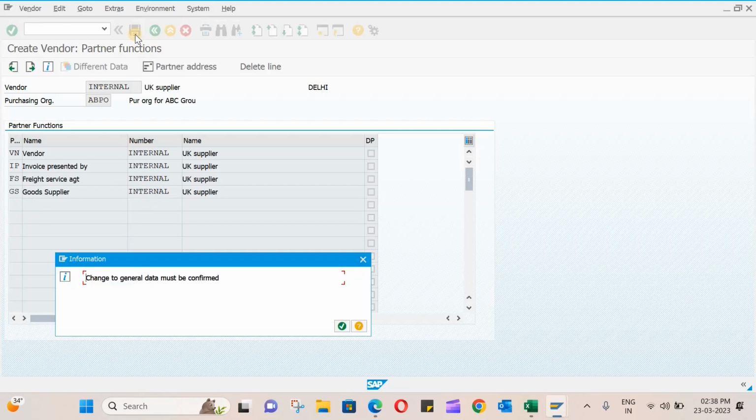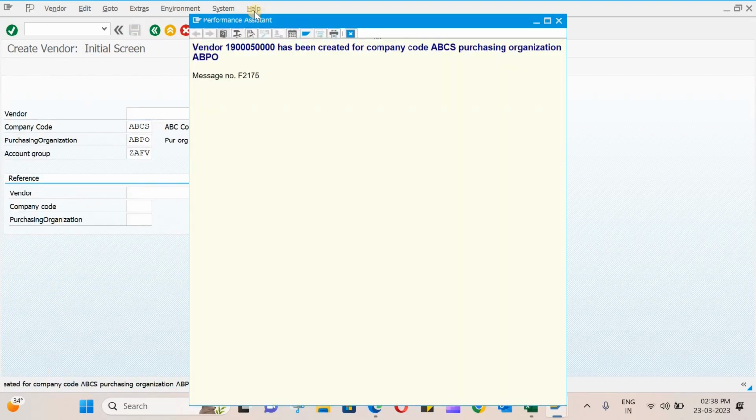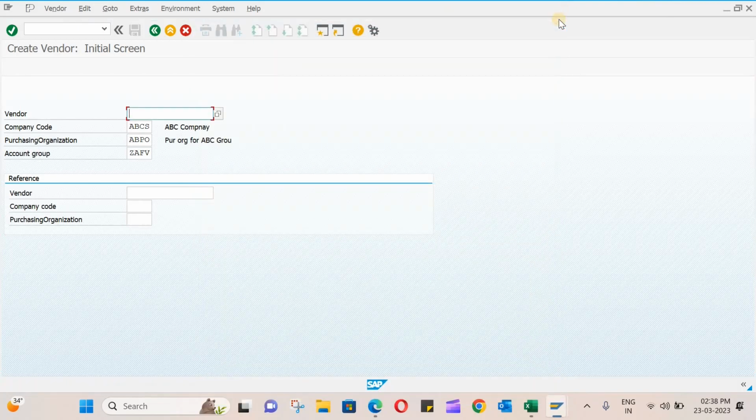Now save this. Now you can see this vendor number 190005 and then 4 zeros. This number is due to the internal number range which we have assigned. So this vendor is created. So we created two vendors, one is a foreign vendor and one is a local vendor.